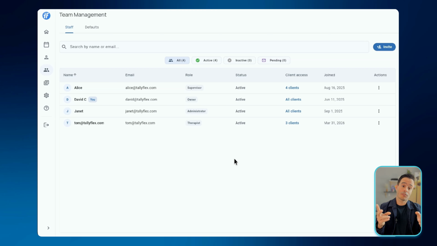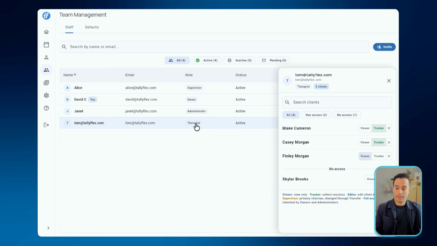And all they have to do is set their password and they're in. Now, there are two levels of permission here. Just by being a member of the team doesn't give you access to all the clients. In this case, because Tom is a therapist, all that he can do is be a viewer or a tracker on the clients.